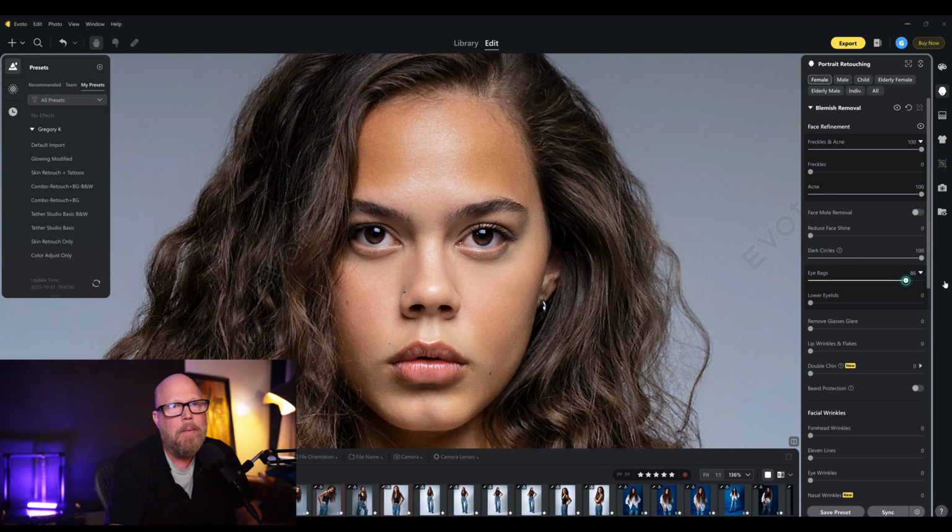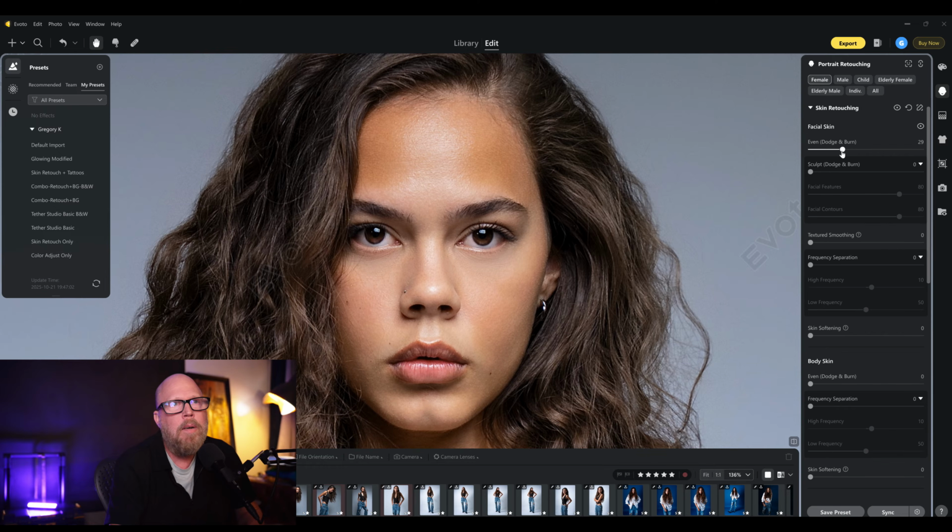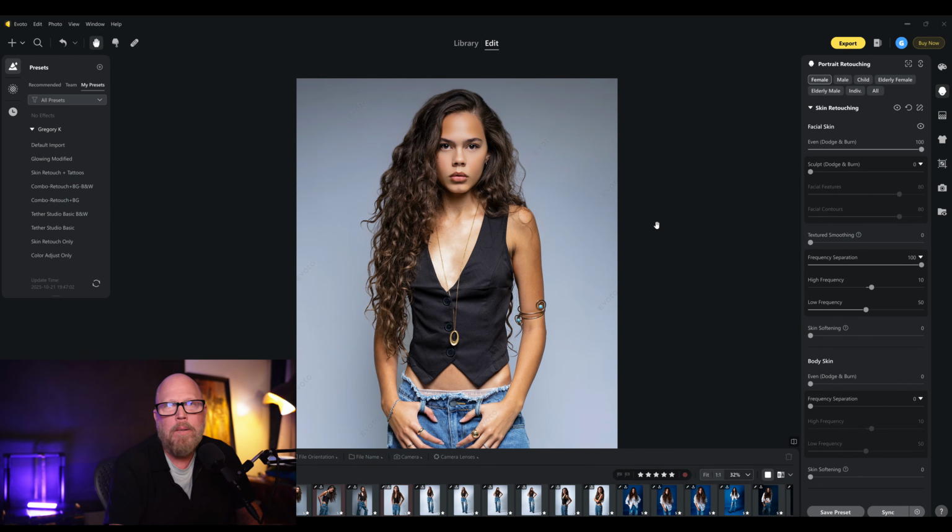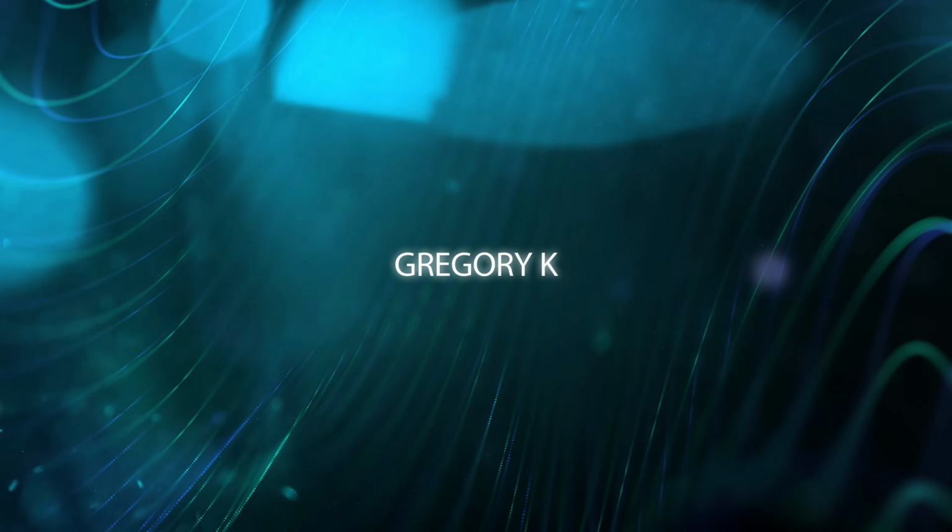and eye bags I could bring all the way over. So everything's at 100, right? That's clean. Dodge and burn was at 29, so I just bring that over to 100, right? Frequency separation, I'm gonna bring that over to 100. And before you know it, that does not look like a natural edit at all. That looks edited.